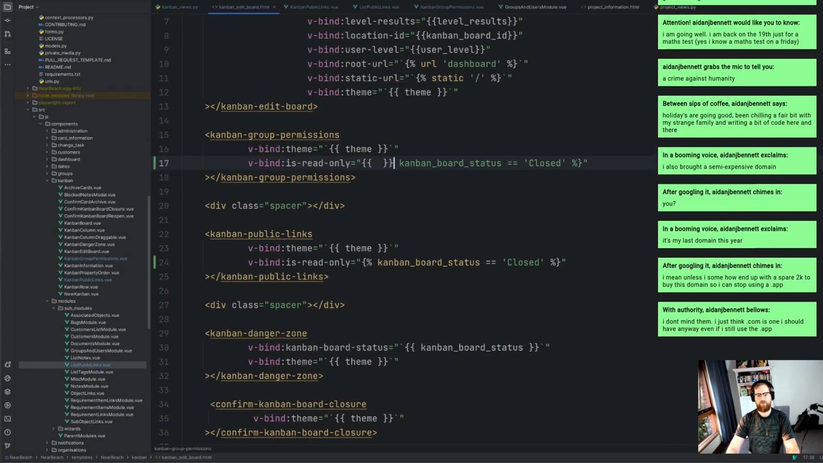Once again, Django makes it so that there's no business logic whatsoever within these. So what I got to do, Kanban board is closed. Let's get rid of all of this. Kanban board is closed. Alright, cool.